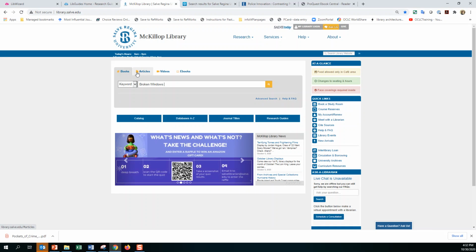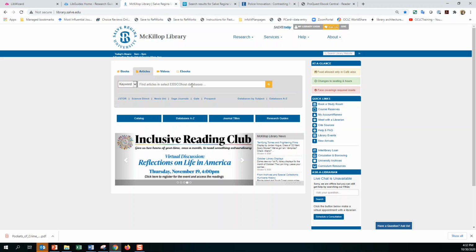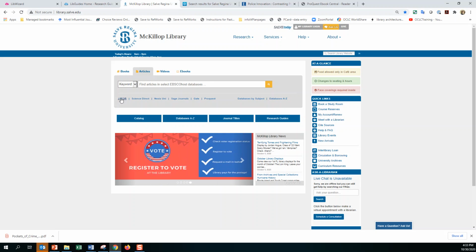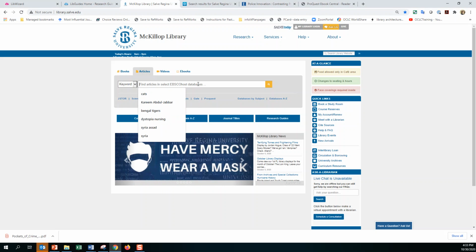Now what we're going to do is we're going to look in the library's article search. So if we click on this tab, this gray highlighted tab here, you'll see that we're looking in articles in EBSCOhost databases. So these are one of our many databases. There are some others down here. And let's try a different subject matter. So we can try Operation Ceasefire, for example, and see what comes back.